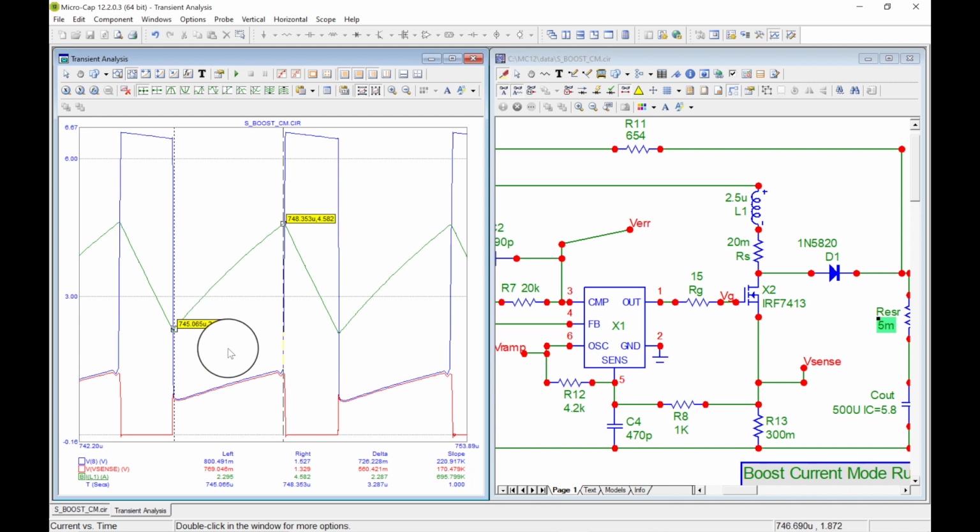So there you go. Just wanted to show you how you start probing and playing with your circuit and kind of goofing off with it.